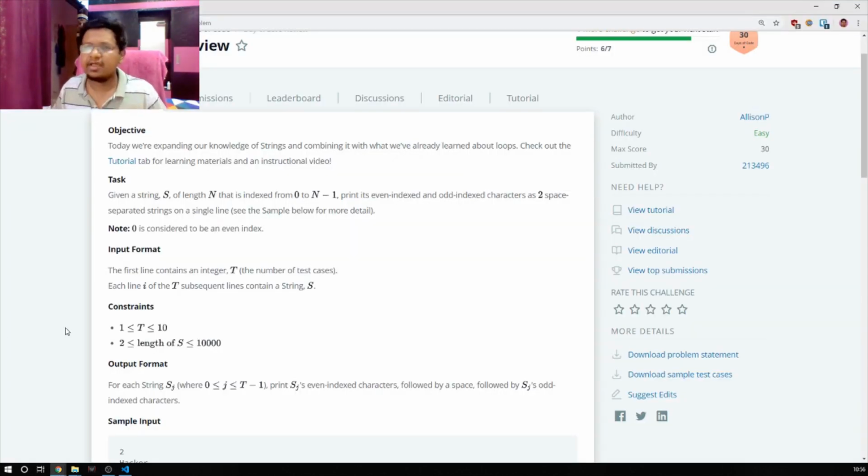The objective for the day is a problem on Hackerrank, which is a really good problem. I'll explain the problem first, and then we'll break down the solution: what are the things that you need to know, that you need to learn, in order to provide a solution for this problem. That's what we are planning to look at.